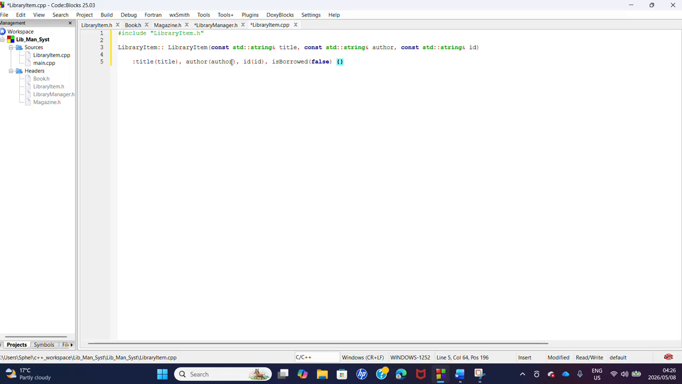So now we'll move on to our getter methods. The getter method provides read-only access to private member variables. This is part of encapsulation. It's controlling access to internal data. The const at the end promises these methods won't modify the object.